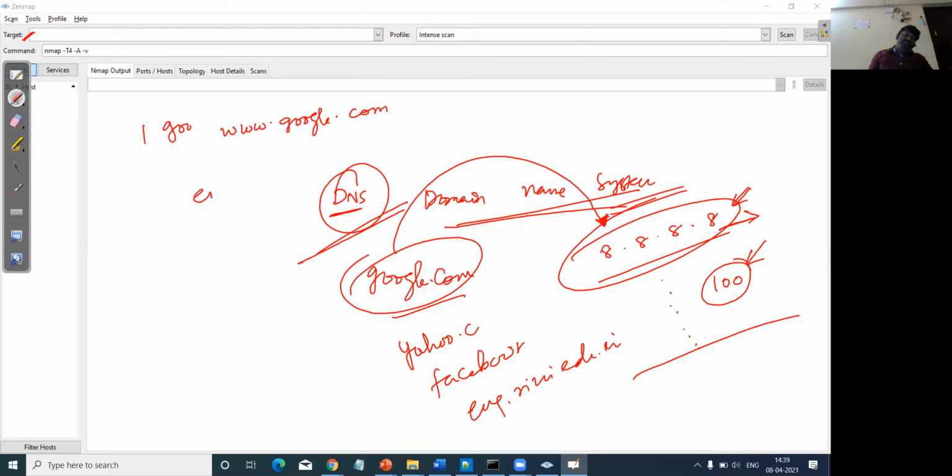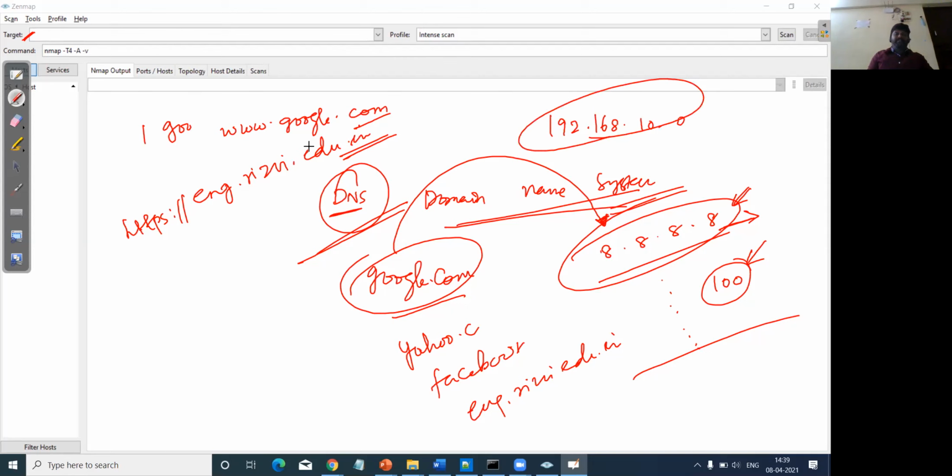You can give https colon double slash eng.risvi.edu.in. If you know the IP address, we can give the IP address directly, 192.168.10.0, right?